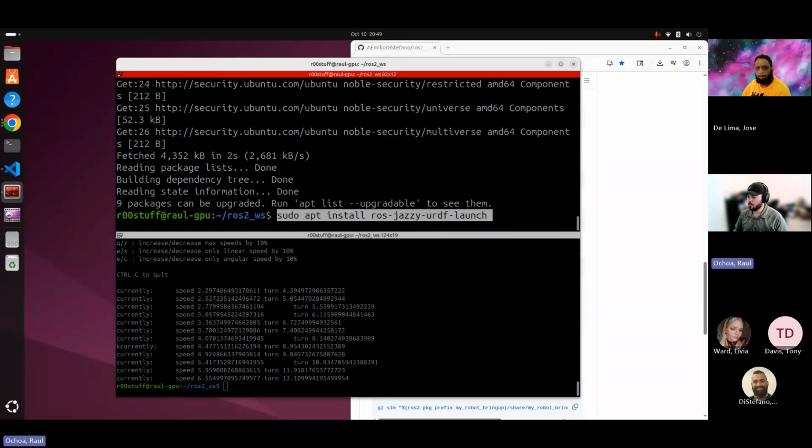Now, there's another command that I want you to run, and it's going to be very similar, but instead of putting urdf-launch, it's going to be urdf-tutorial. So the same command, but instead of launch, it's going to be the word tutorial. Run that. Got it. All right, I'm showing it on the screen. The only thing that changes is that word. So after you install those, go ahead and do a source of the bashrc the way I have it on my screen, just to make sure that everything's reloaded.